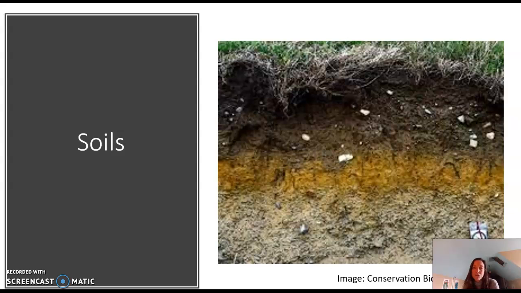Any type of agricultural endeavor starts with soil, and maintaining good soil and productive soil is incredibly important in today's agricultural systems. So this cross section shows different layers of soil with different size particles in it. You can see grass growing at the top here, roots extending down into the soil, and then different colors going throughout this soil.